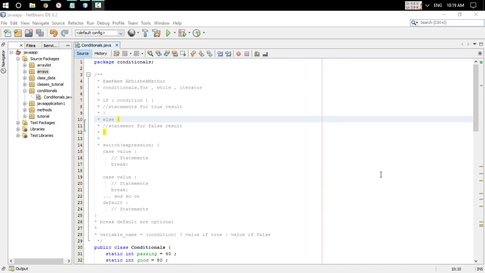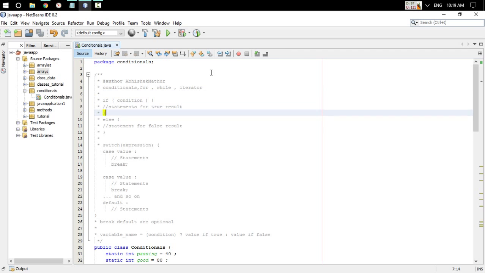So today we will be doing the Java tutorial for conditionals. As you can see, I have written some notes which we will revise before starting this. So the conditionals which we are using are first of the type if else.